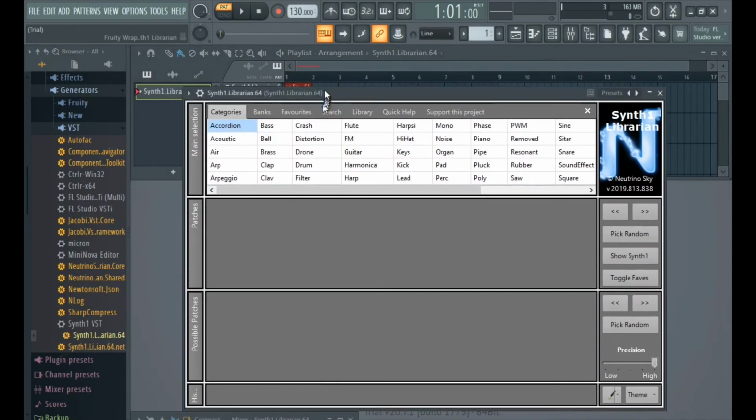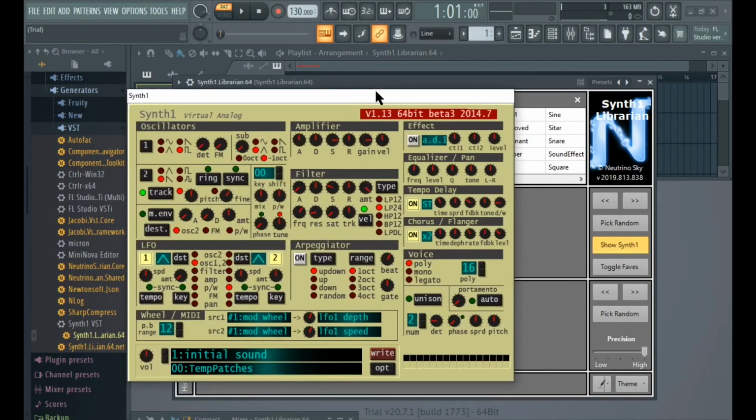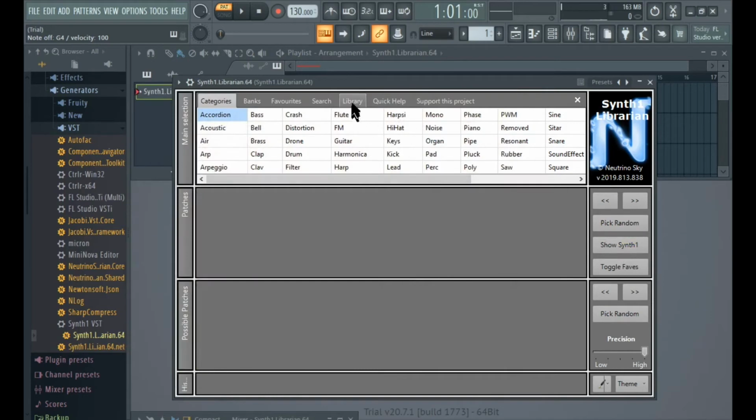And let's see if it's connected to Synth1. We click this button here, and we see the Synth1 dialog. Let's see if it makes any sound. Okay, success! So the final step now is to build a library. So let's hide Synth1 and move on to building the library.